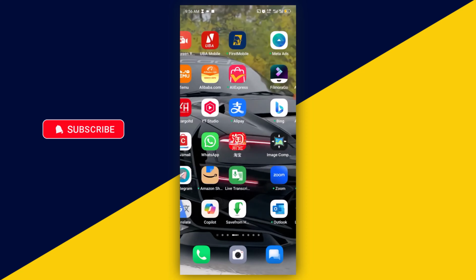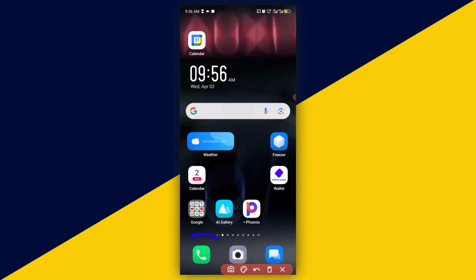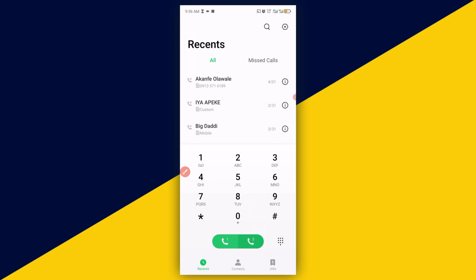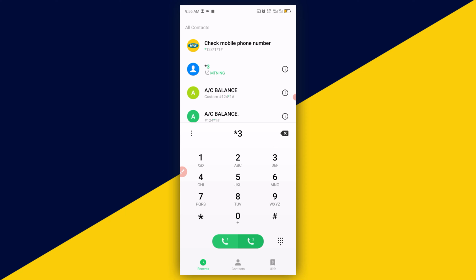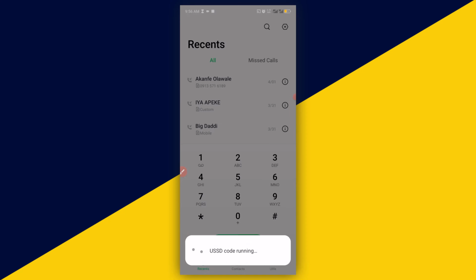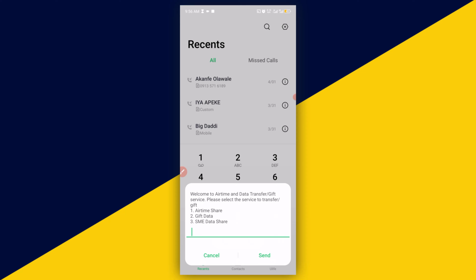So with that being said, let's get started. The very first thing you need to do is to head over to your phone dialer. I'm going to click on here, open up my phone dialer. Then what you need to do is to simply dial this code *321#, then hit send. And this is going to pop up.